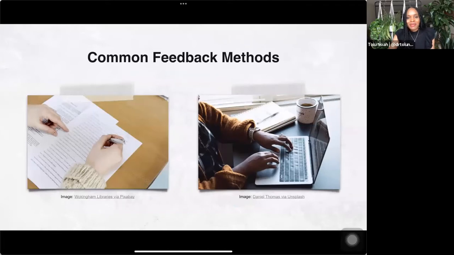Now, our common feedback methods in higher ed tend to be in the form of handwritten or typed text, right? If I have a stack of papers, I might write comments in the margins of a paper, or type comments on a Google Doc, or enter comments on my LMS like Canvas. However, one of the limitations with text-based feedback is that it can be really hard to convey meaning and tone.